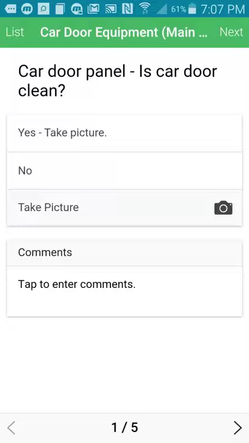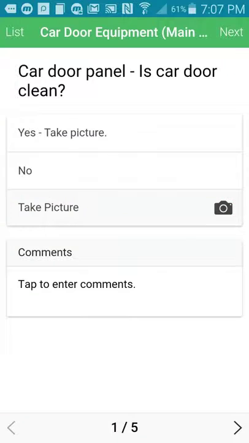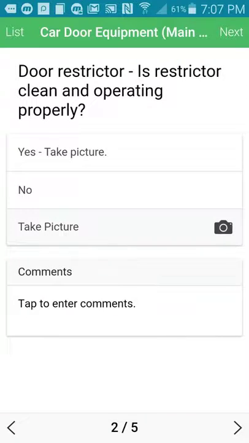One of the favorite features by almost all building owners and management companies is the app's ability to shoot a picture of a specific area, as you can see with the camera icon below. We will view this option in a few questions. For now, let's say yes to the car door being clean. By clicking yes, the app will automatically populate to question number 2. Question number 2 is asking about the door restrictor being clean. We are going to say yes to this as well to show you how easily we can populate to question number 3.